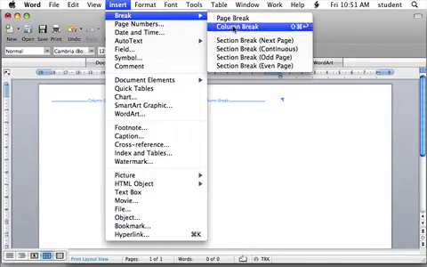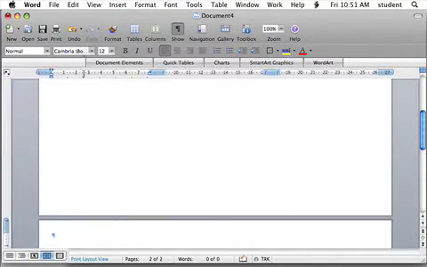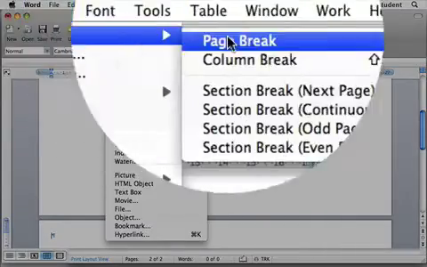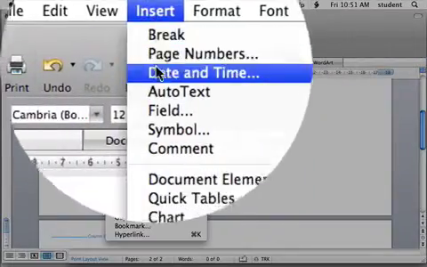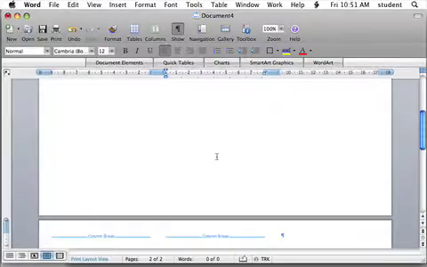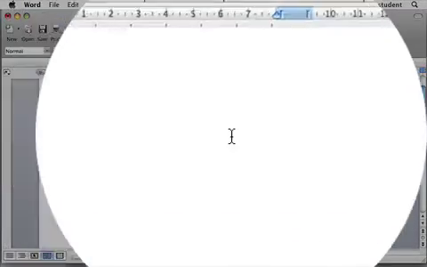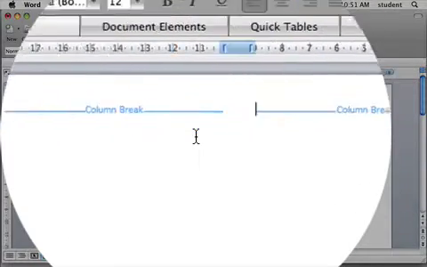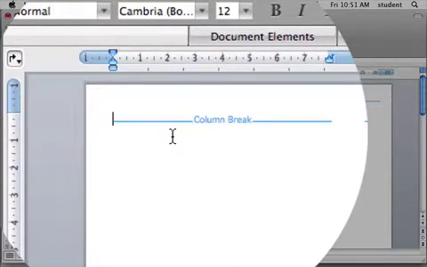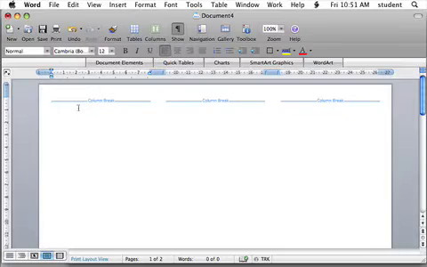And another column break, which creates a second page. Insert column break 2 more times. Insert column break. Now by inserting column breaks, I can now drop my cursor into any of the columns and work on each column separately. So let's start now with our cover.